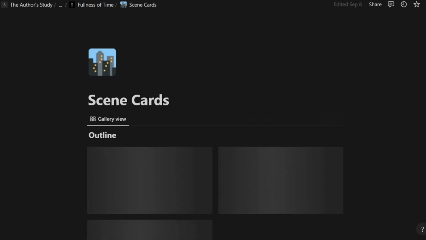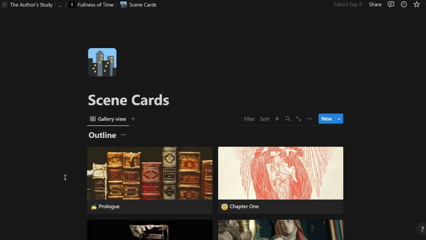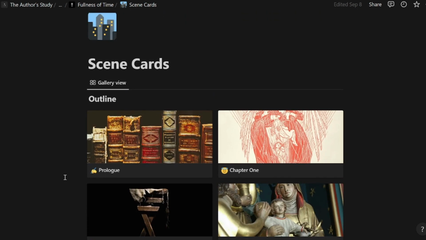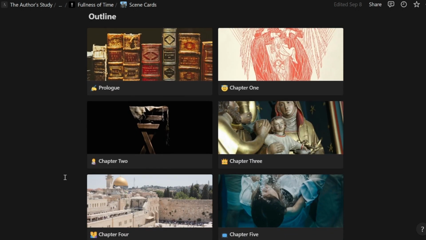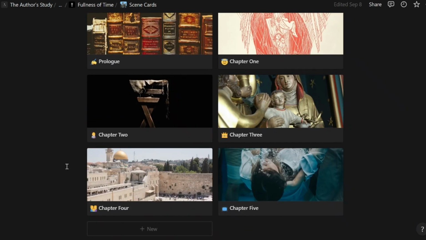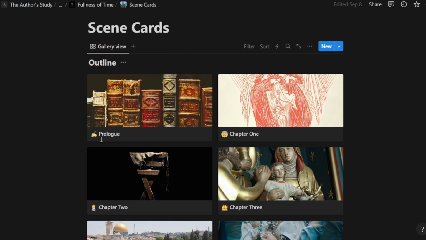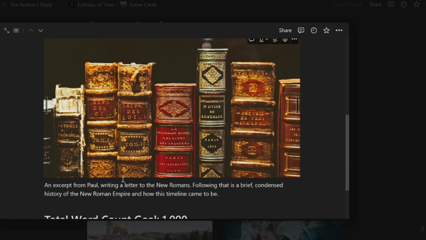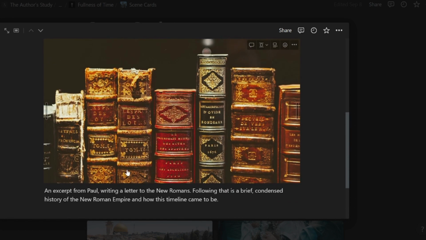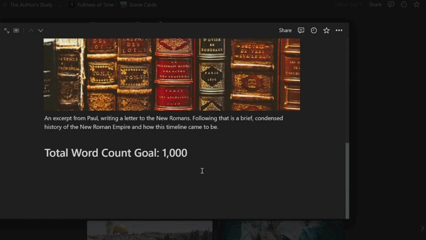Then we go to, here it is, scene cards, which are definitely the outline of this whole thing. Obviously, right now I'm working on the first book, so this is not the outline of the whole series. This is just the outline scene cards of the first book. But here's how I do scene cards, if you've never done those before. Scene cards are descriptions of what the scenes are that you're going to need. So I just have a picture right here, I have a little explanation of what it is, and I have a word count goal.